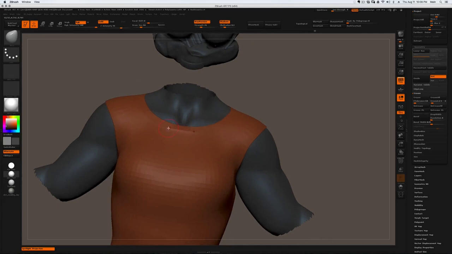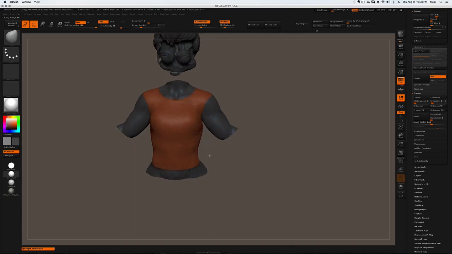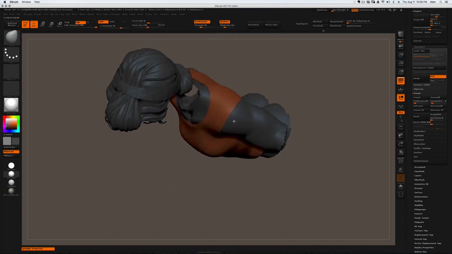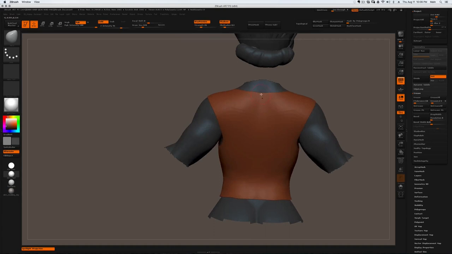Okay, so that's kind of the basics of creating clothing in ZBrush. There's lots of ways to do it, but I think that this is a good method. It's pretty quick once you get the hang of the topology brush, and it makes it easy to build things out the way that it would normally be built.